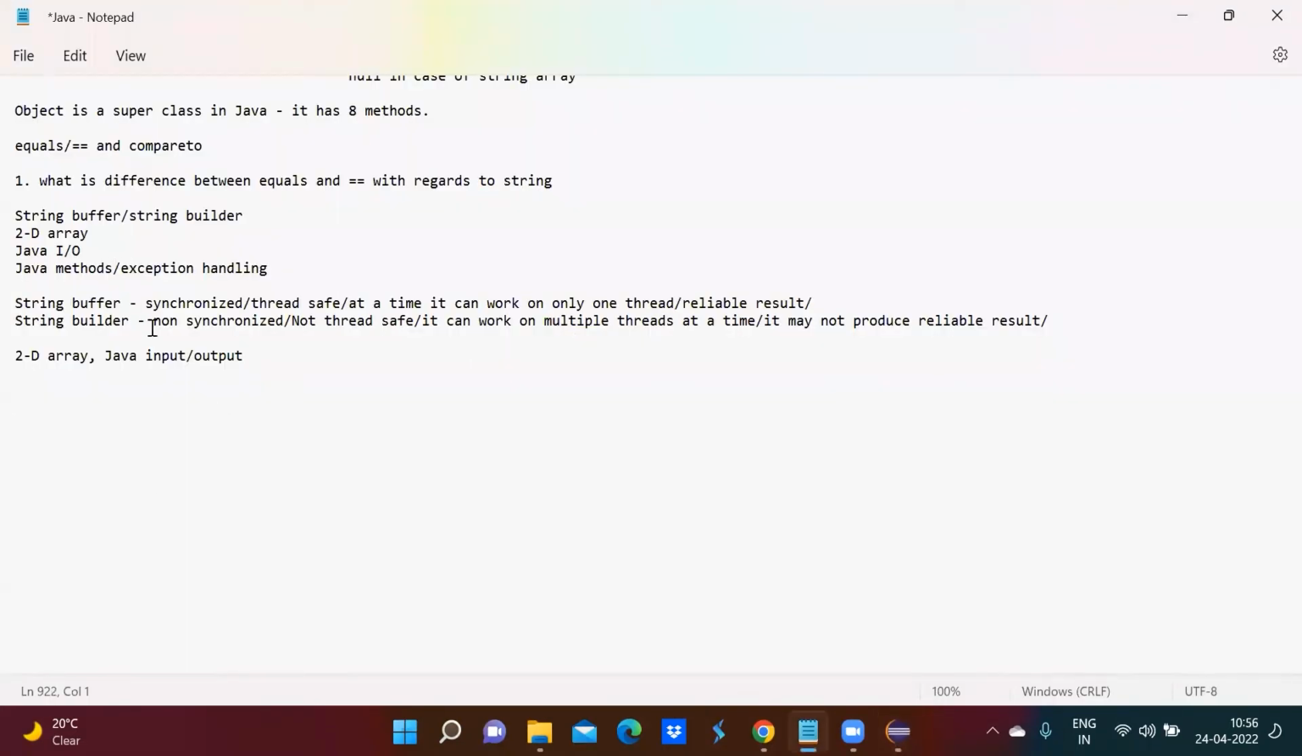So basically, thread is the concept of multi-threading, wherein you work on multiple threads. Threads as in multiple processes, right? So StringBuffer is thread safe, as in it can work only on one thread at a time. So let's say if you are looking to work on 10 threads, StringBuffer will work on the first thread, then move to the second thread, then the third, 4, 5, 6, 7, 8, 9, 10. Likewise, it will work, right?